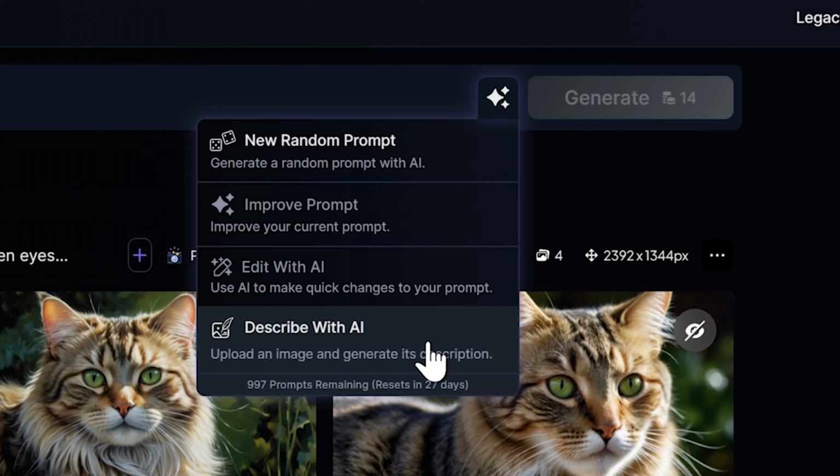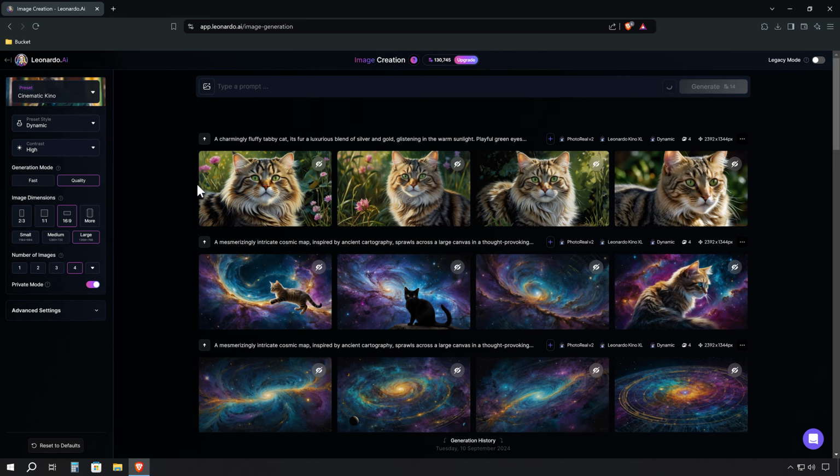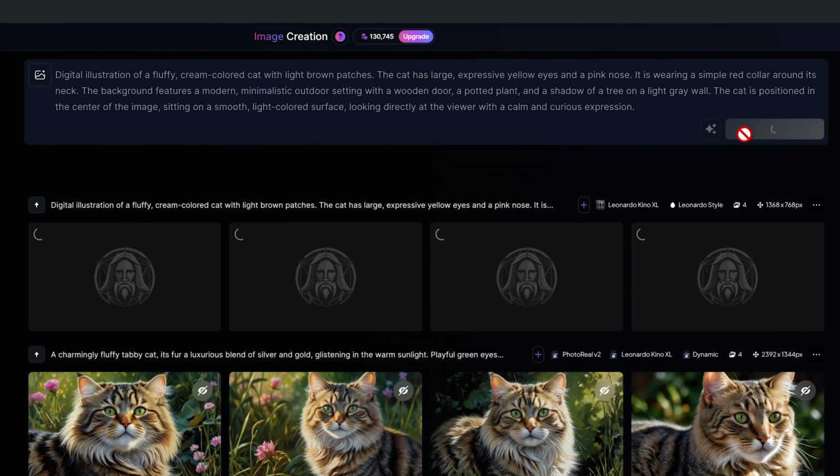I've prepared an image from the community generations for us to use as an example. Click on Describe with AI and select the prepared image. Watch as the AI generates a detailed description of the image. This description captures not just the obvious elements of the image, but also subtle details about style, composition, and mood. Now, let's use this AI-generated description as our new prompt and hit Generate.